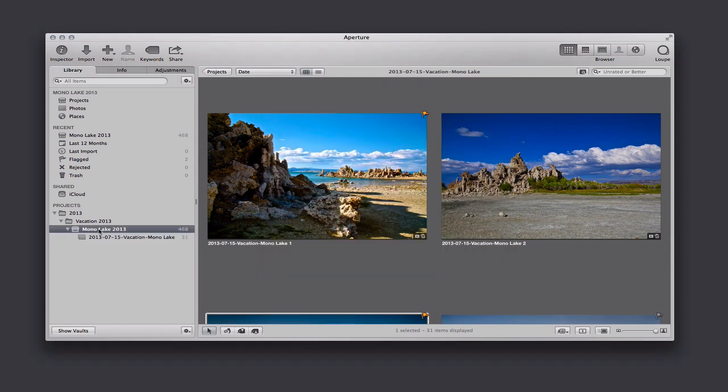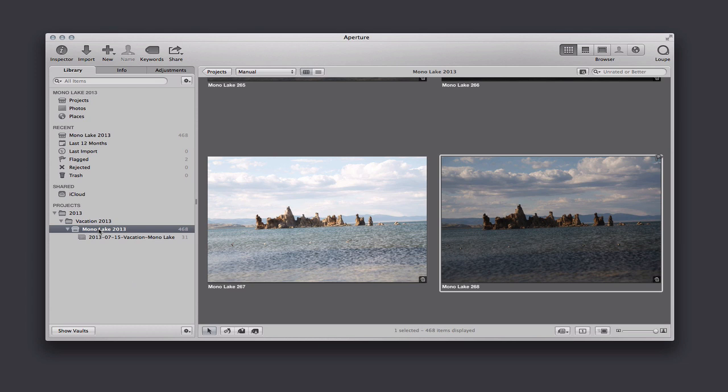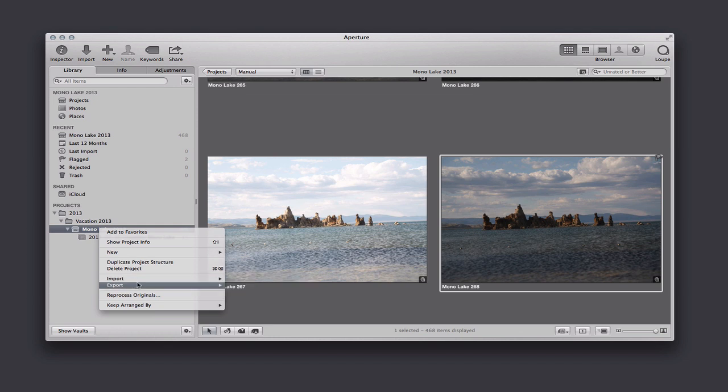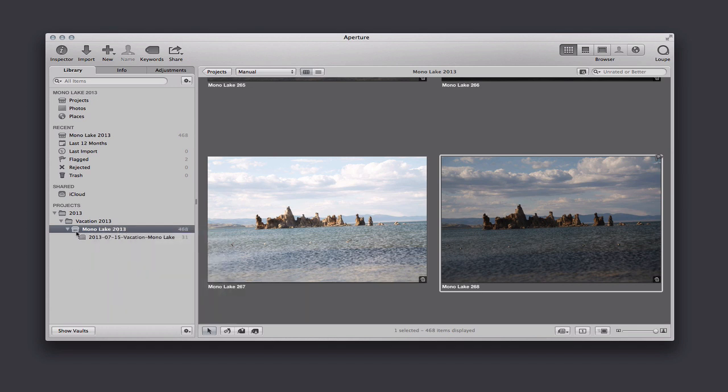So, for example, if I select this right here and control click on it, you can see it has the export option, Export as, and then you can say Project as New Library. Aperture will then generate a new library of that particular project. That's what I did to get this project split out from all the other photos I had for 2013. They're all here in the folder hierarchy.